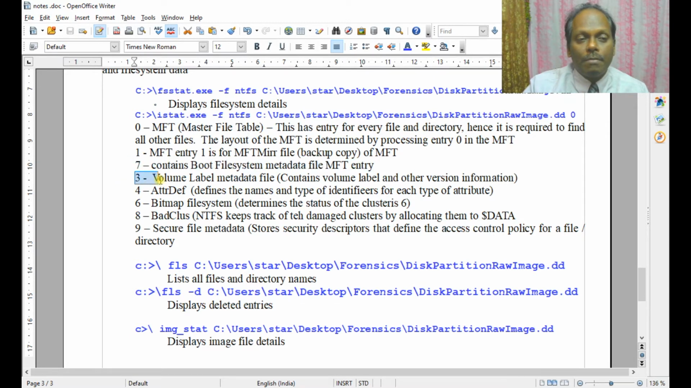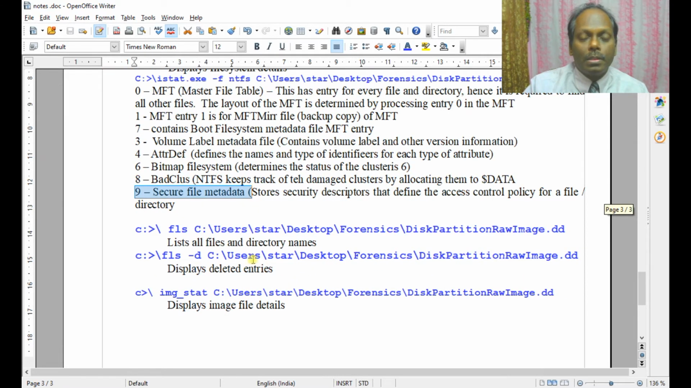3 is volume label information, 4 is attribute definition, 6 is the bitmap file system information, and 8 is the bad cluster file, which tracks the damaged clusters. 9 is the secure file system metadata, the security descriptions. We will be going through one by one.